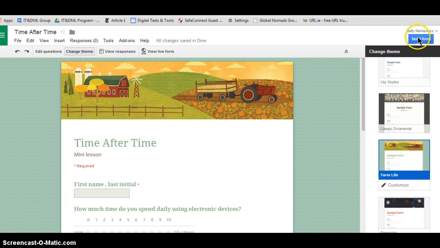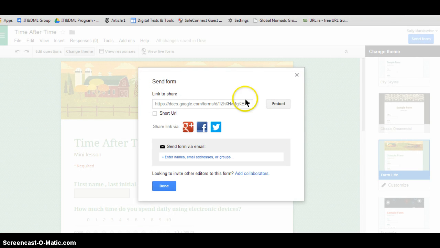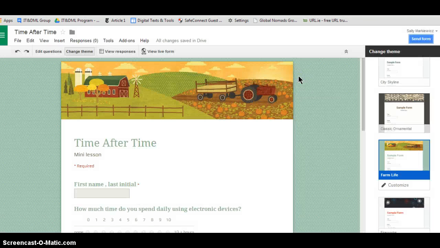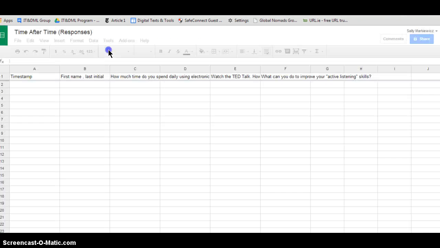You can send the form. You can send it using a short URL. You can embed it. You can use any of these social media. You can email it, or when you're in Google Classroom, there's a simple way to send it out to your students. Finally, you can review the responses. There are none. I just created this form.